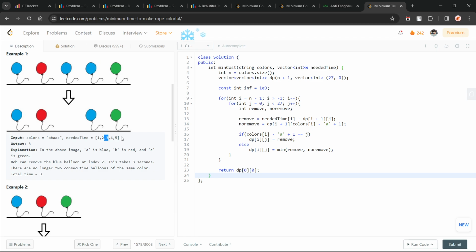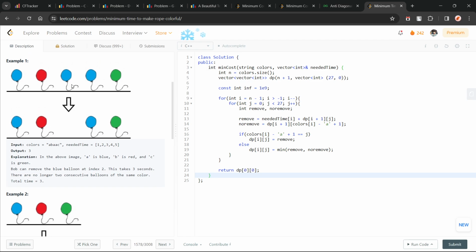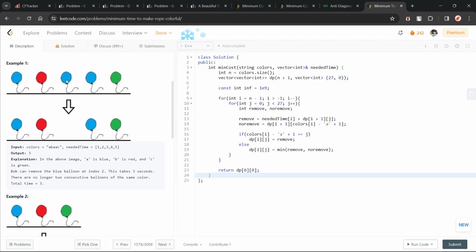So this is basically the cost. Now we have to tell what is the minimum amount of time in which we can make sure that no two balloons are of the same color, no two balloons in consecutive order. For example, in this particular case, these two balloons were together and were of the same color, so this is not allowed. That is why we'll have to remove one of the balloons. So in this particular case, you can clearly see that if we remove the first balloon, the cost is 3, and if we remove the second balloon, the cost is 4. So if you want to minimize the cost, we would obviously want to remove the first balloon, right?